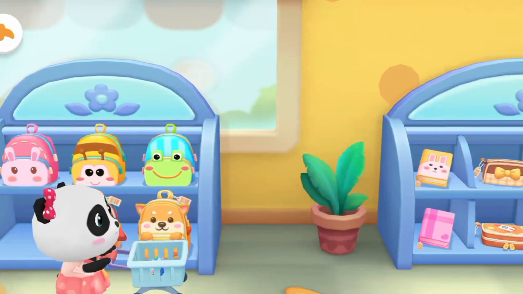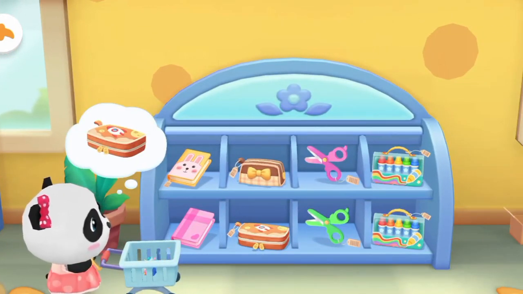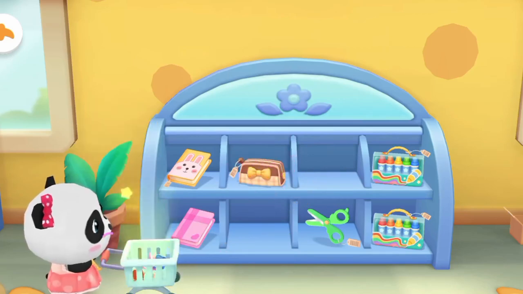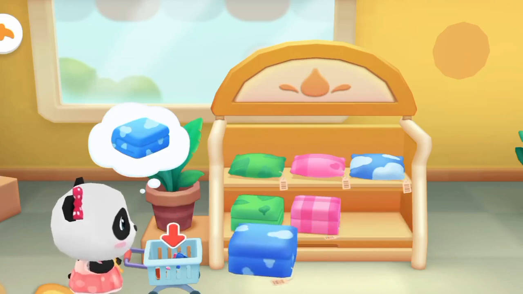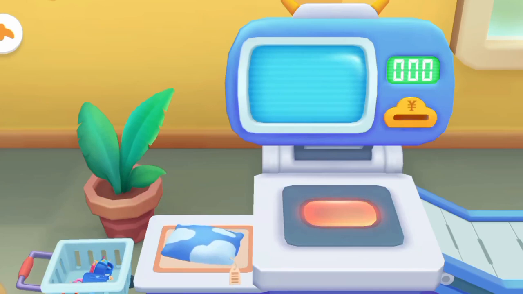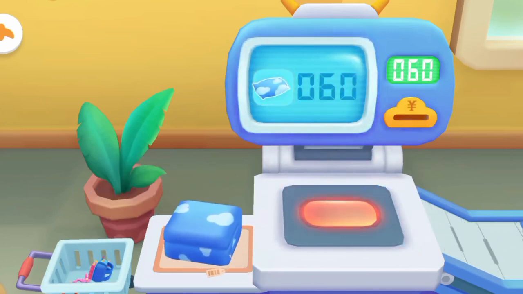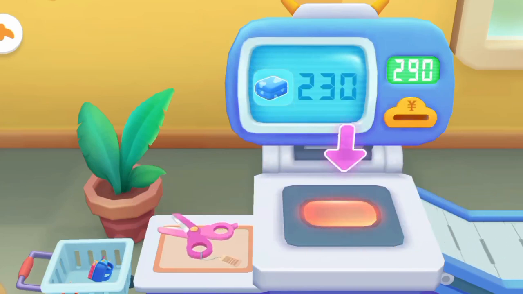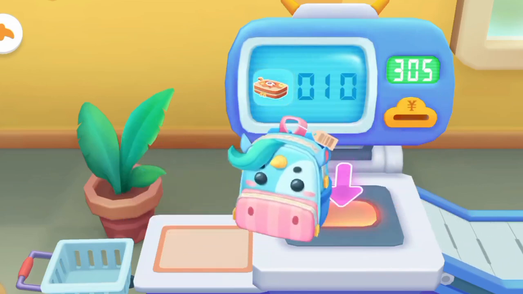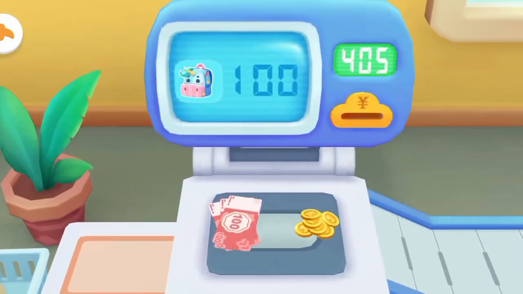School bag. Pencil box. Pencil box. This is not what I want. Scissors. Quilt. Pillow. Put the items here. Money into the coin slot.